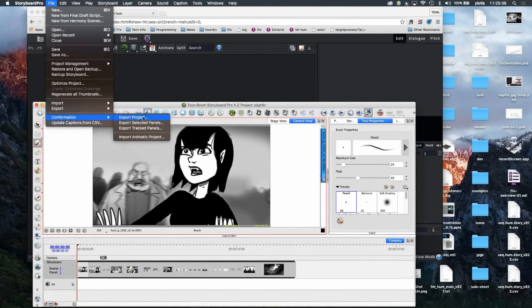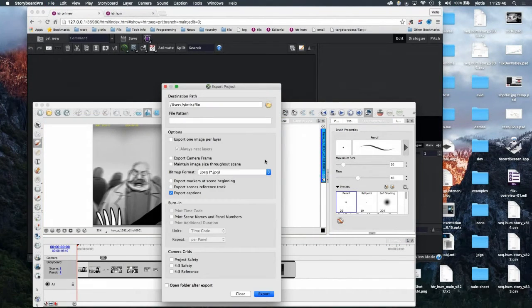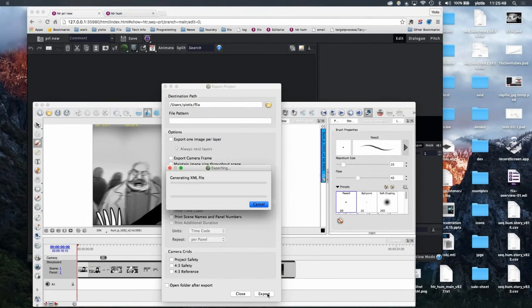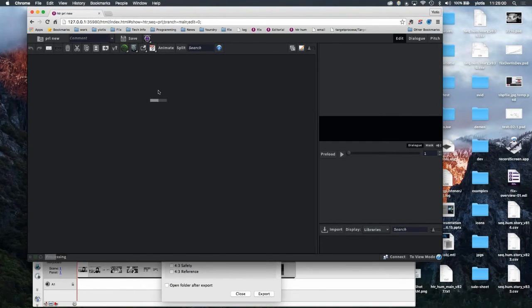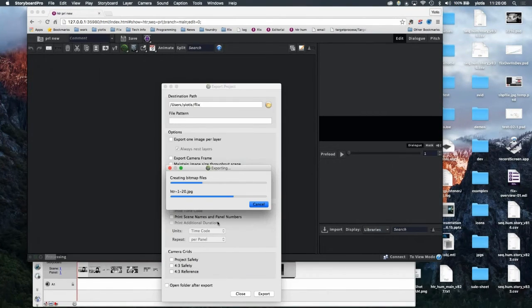So in this case, we want to export the entire project, since it's the first time that we're actually sending the sequence. So I'm going to tell Storyboard Pro to export the project, and click export here. Storyboard Pro starts exporting all the files, and I can see already in Flix that it's recognizing that there are some panels coming through from Storyboard Pro. So it's waiting now for the export to be completed.